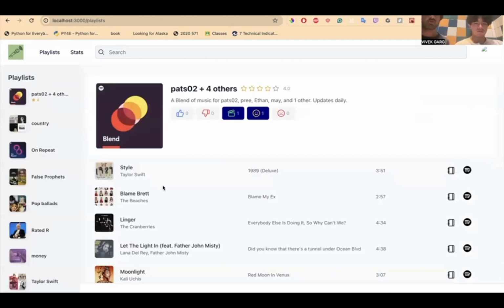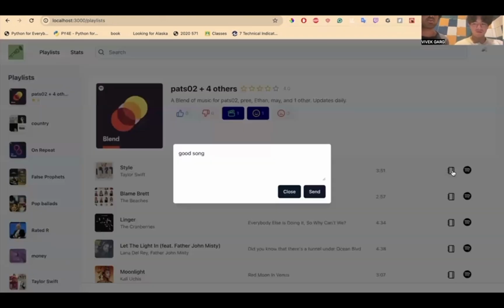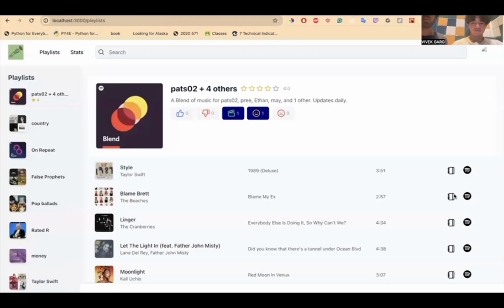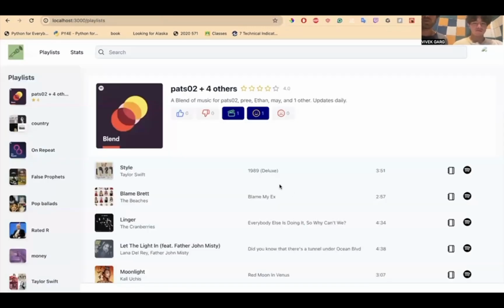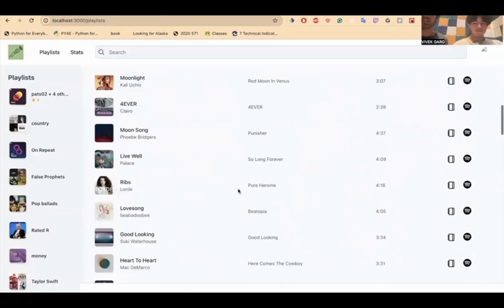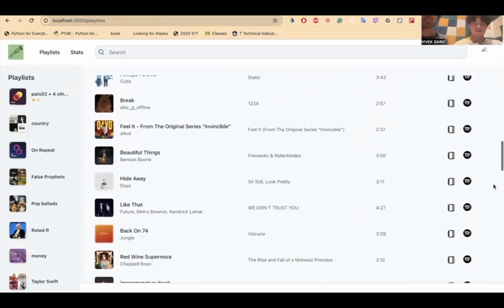This one of your playlists has ratings from users, and it also has notes. If you click the notes icon, you can see notes that we've left previously. You can also edit these notes, and it will save to the database. You can then scroll through all the songs, and again, the Spotify icon on the right sends you a link to go play the song in Spotify.